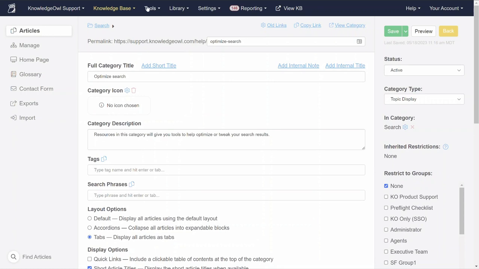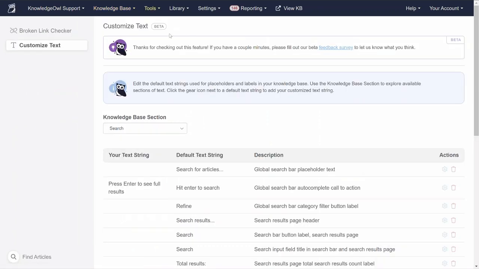We've also been building out the new customized text tool. So this tool is marked as being in beta, primarily because we're still adding sections to it. Whatever is in here is already stable, fully tested, fully vetted. You are welcome to use it anytime you want.